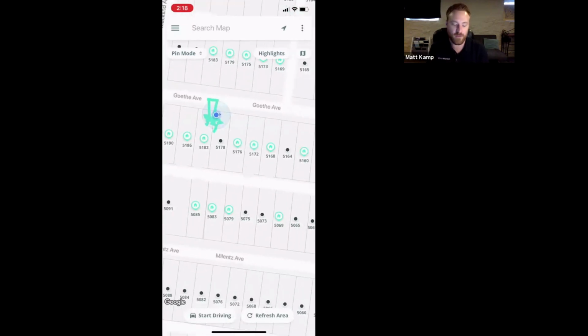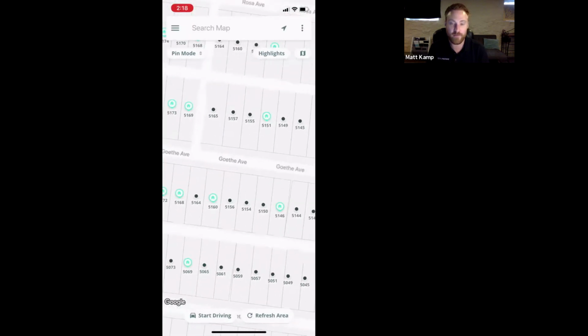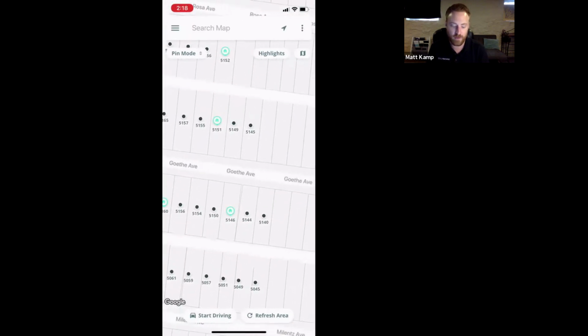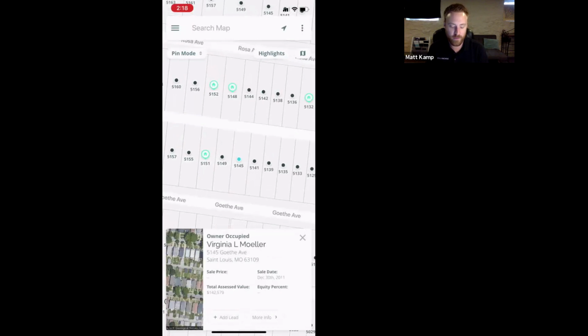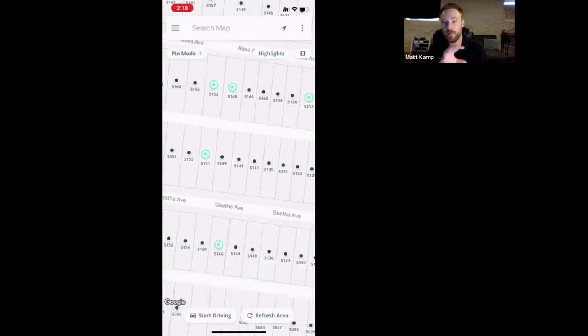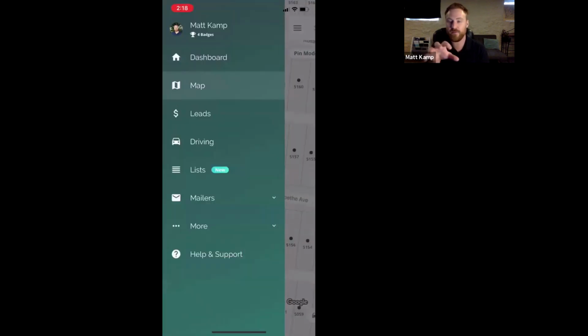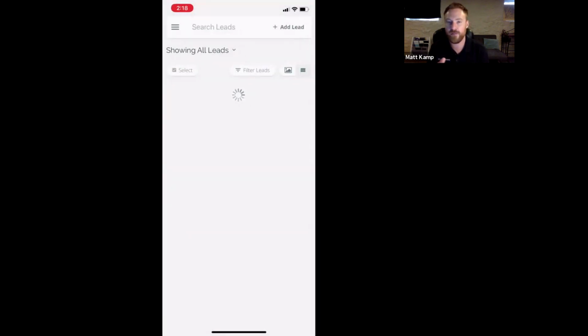So everything that we do is focused on helping you drive around and find different properties in your neighborhood, and click on that property and see the owner information and add that lead to your CRM. So you can build your original list this way. So that's our street engine. That's our most popular technology feature.